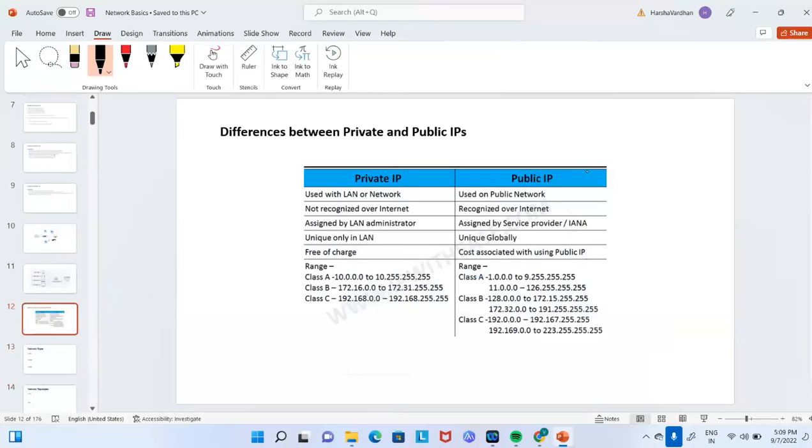A private IP can be used only inside the network, but a public IP can be used outside the network, in the public network. Outside network means the internet. So these are the ranges of private IP addresses that we have, and these are the ranges of public IP addresses.